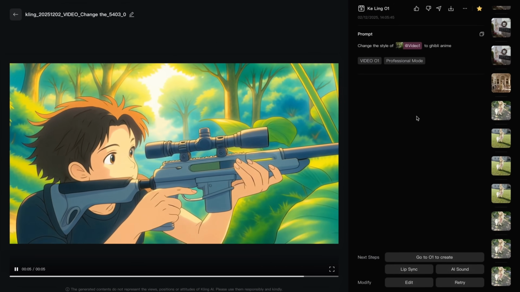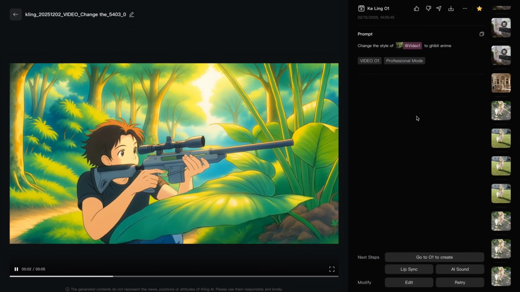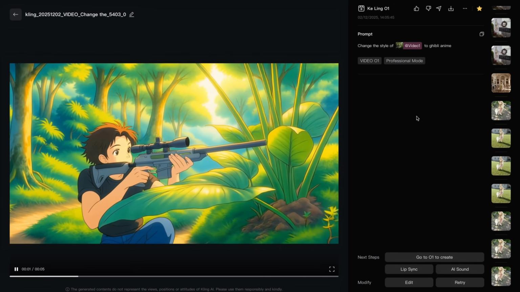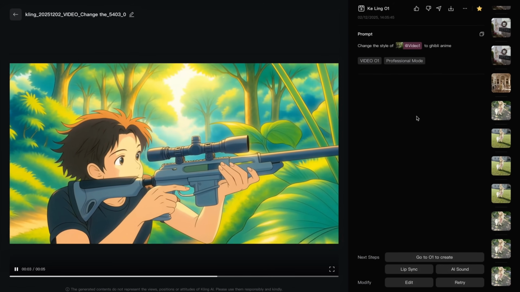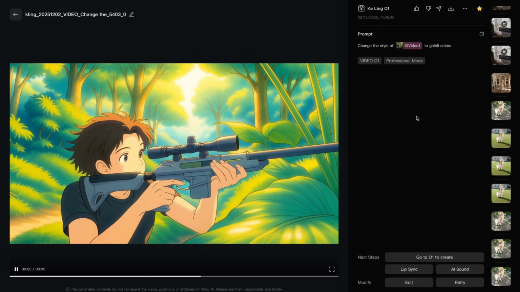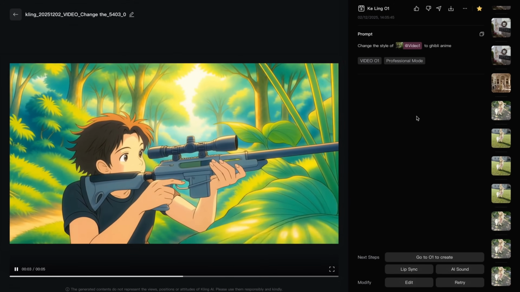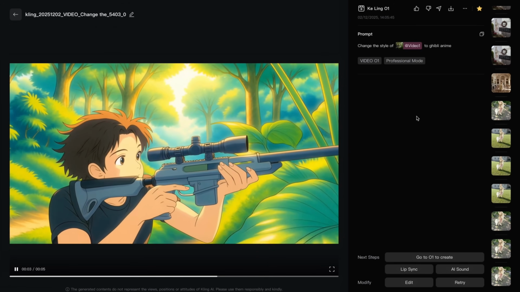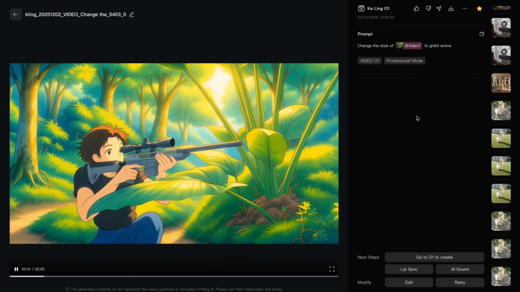Keep in mind that you can use other images for style reference as well. So if the style in your mind is not here, or if you cannot really express it with words, it's sometimes much easier to just use an image and apply the style of that image to the whole video without much flickering effect, which is really cool from the Kling O1 model.